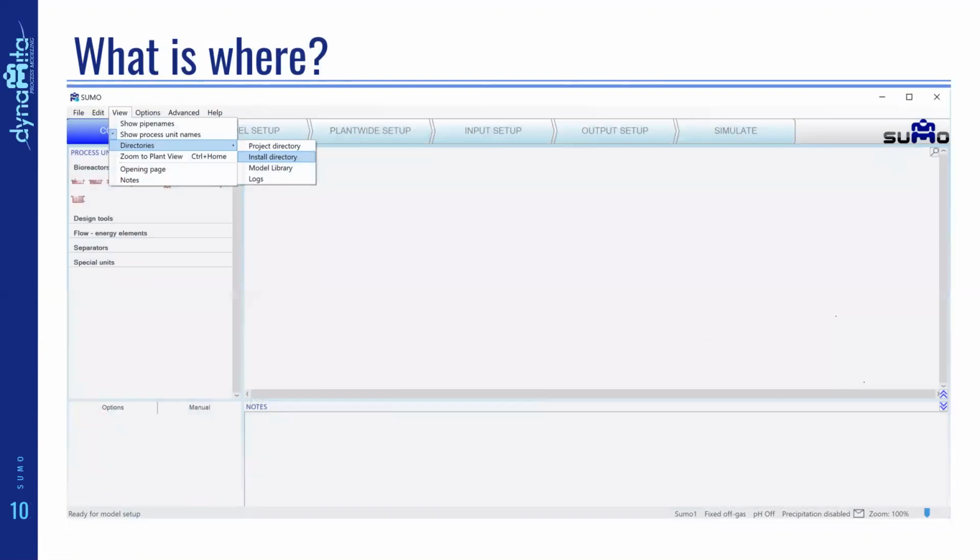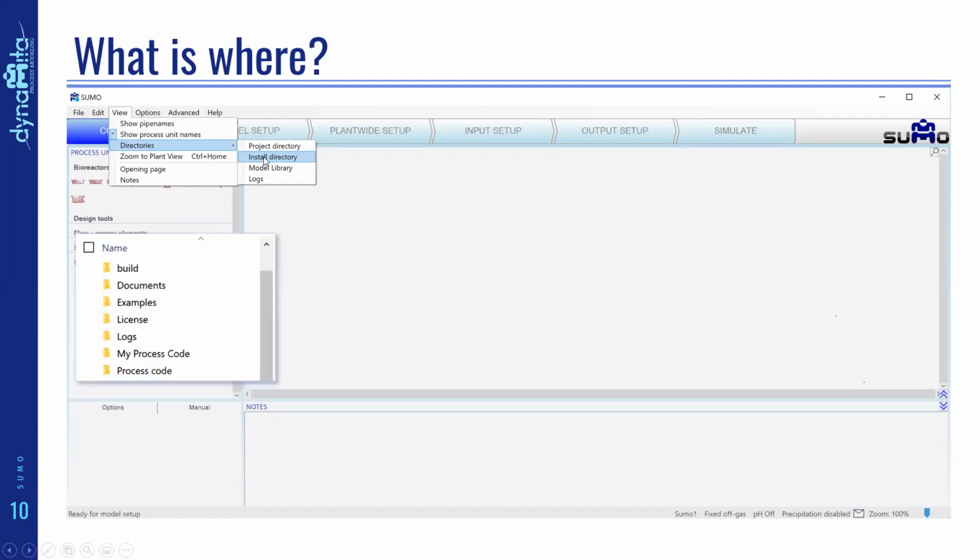Now, what is there? I am assuming, like I said, everybody has looked at the software and has some understanding of what the interface looks like. So if you go to the SUMO software, the top View tab, and if you click on that, there is a folder for directories, and then you go to install directories. From install directories, you are able to access all the model files which are present in SUMO.